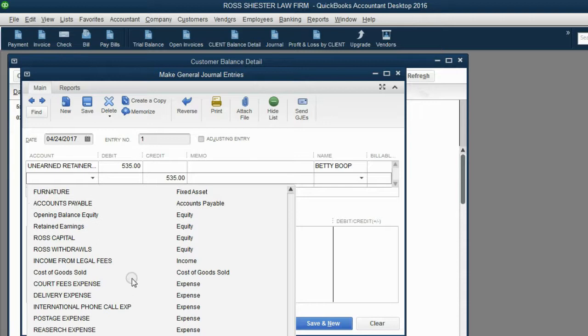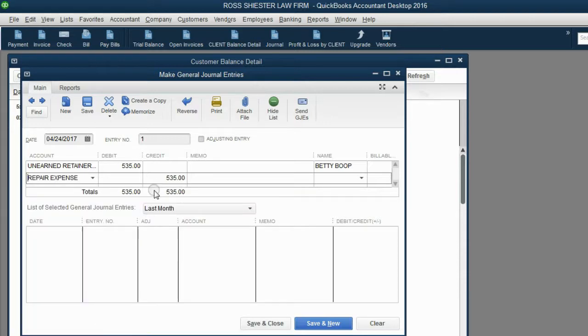In the same row that the credit of $535 is on, click the pull-down arrow in the account column, and this time choose Repair Expense. That will wipe out the repair expense that we recorded when we paid, and it will lower the amount we owe Betty because we're applying. So look carefully at this window to make sure you place everything in the proper position.